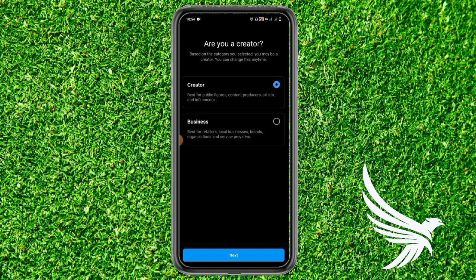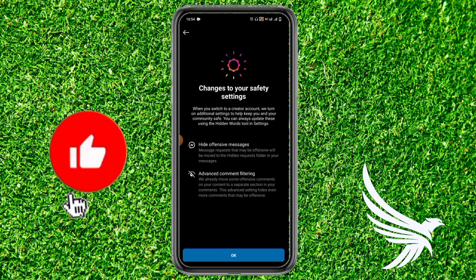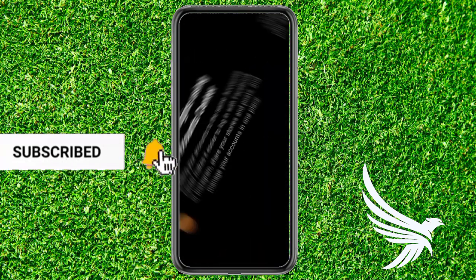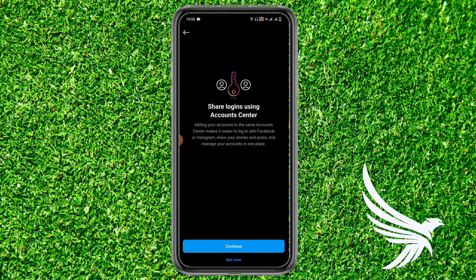And then here select your type, a creator or business. I'm just selecting the creator one. Click on next and click on OK. Click on next. So here, if you want to sync your professional account with Facebook, just click on continue, and if you don't want to, just click on not now.